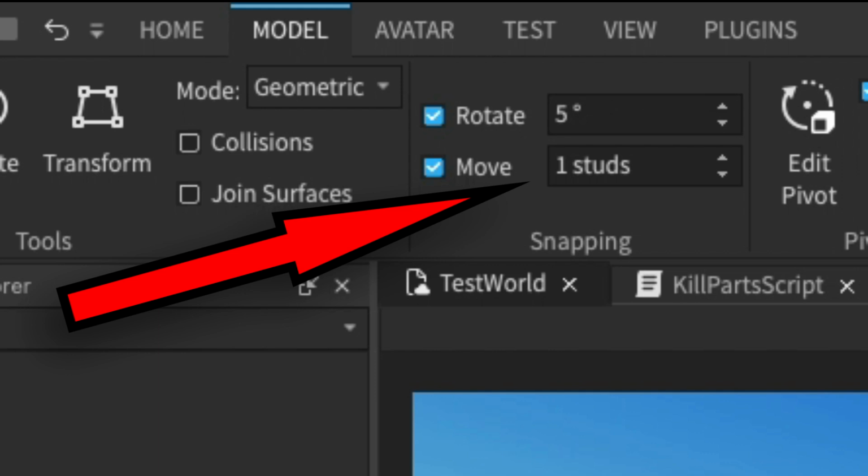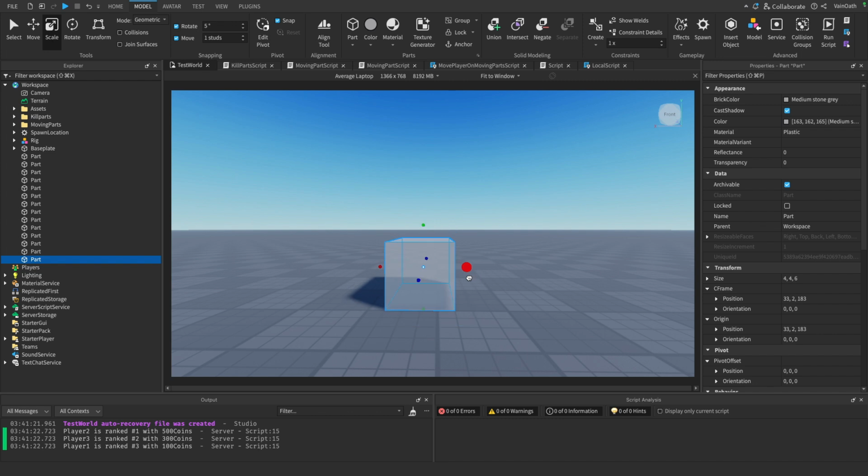One last thing, the scale tool will also increase in size based on the snapping move stud amount you choose. But that's not the last thing. Whenever you shift and select a point, remember that it's not going to scale from the center.